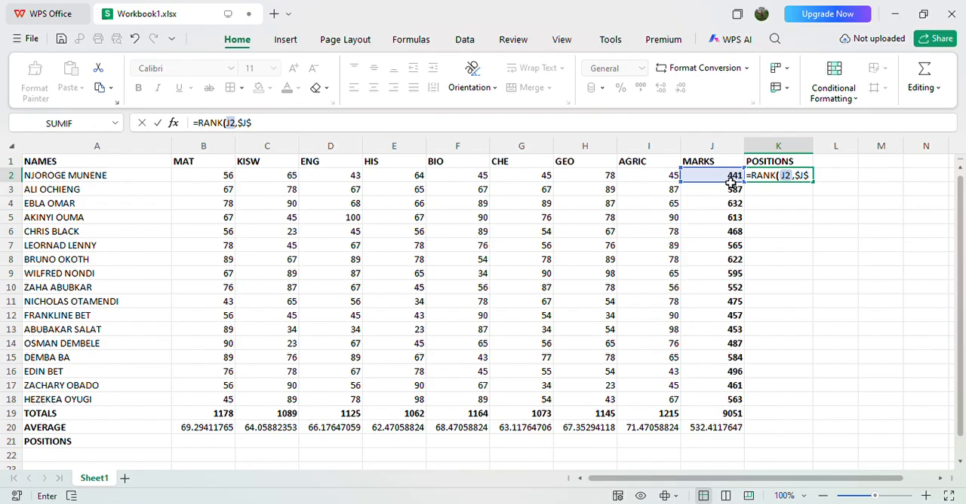You press column what? Column row. After column, we press row 2. Then we introduce a colon, sorry, not apostrophe, colon. Then shift again dollar sign. So we want to rank from J2 to the last person, that is Ezekiel Oyugi.